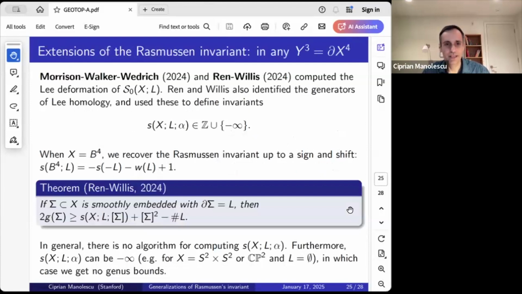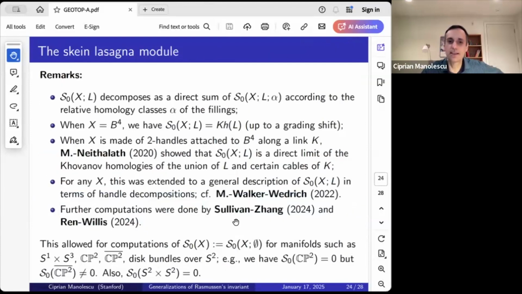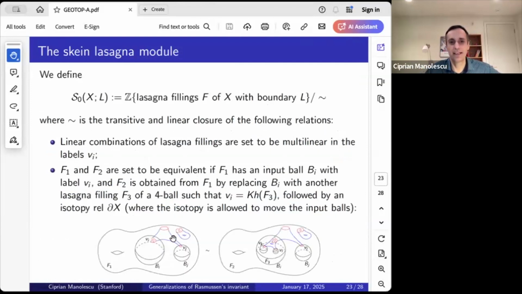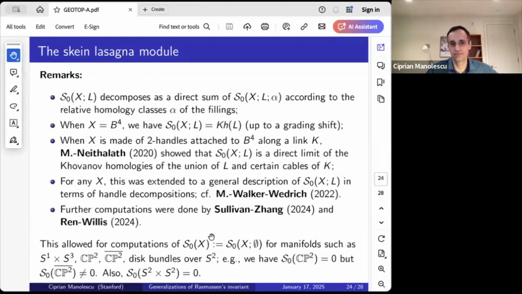Maybe I should mention, in particular, it's interesting even when the link is empty. From Khovanov homology, you get an invariant of four manifolds with boundary. Just take the link to be empty and look at this construction, it's just going to depend on the four manifold with boundary. Or maybe without boundary, it might not even have boundary, like S2 times S2 or CP2.